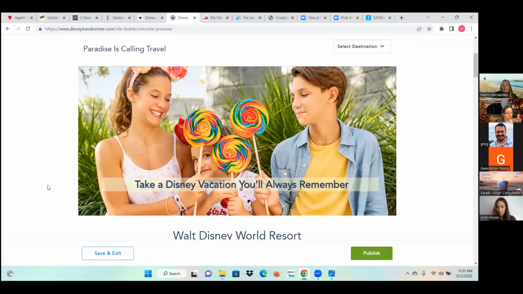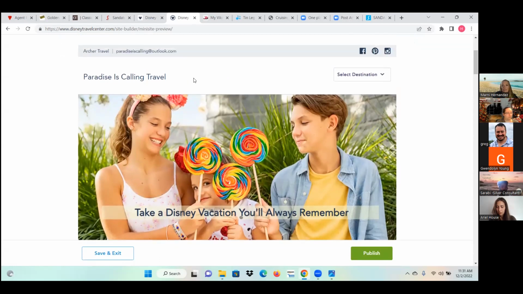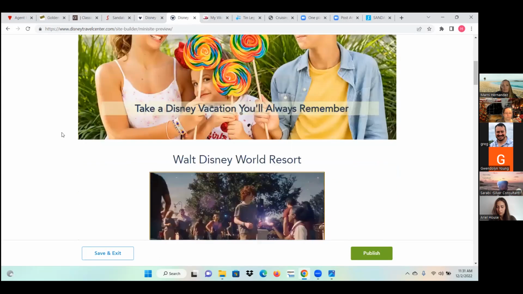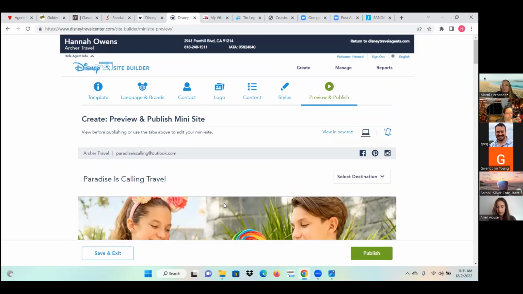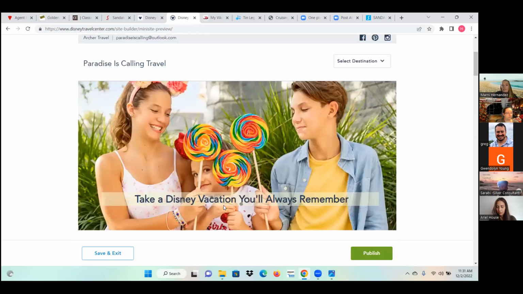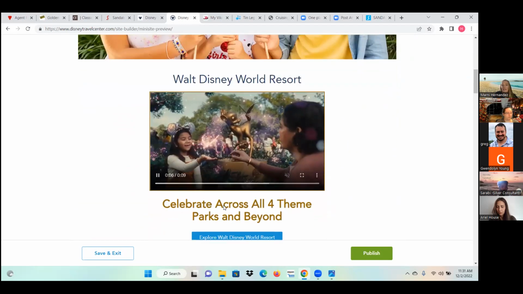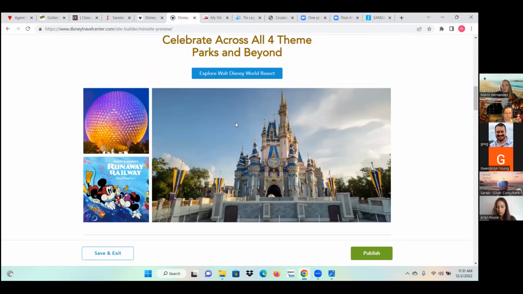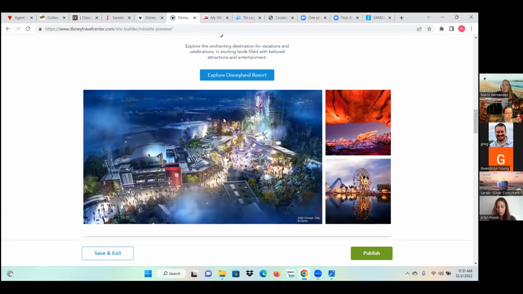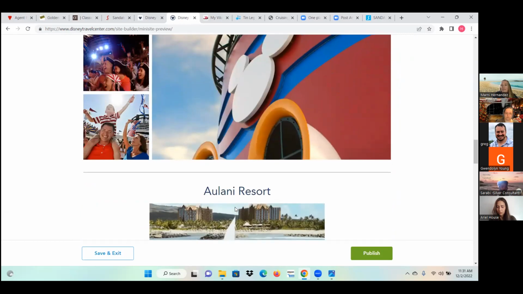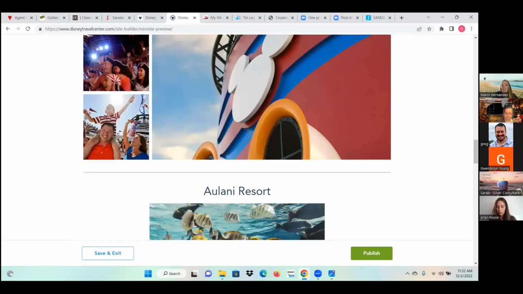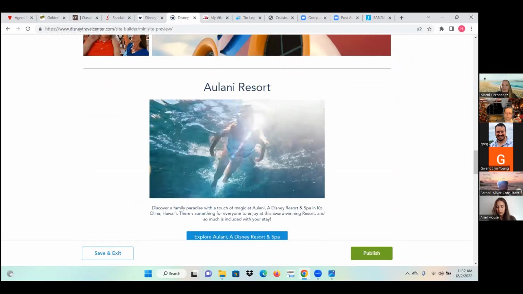So then here it is. My business name is right here, Paradise is Calling Travel. Whenever they get this link, they can view anything and everything related to Disney. They can explore Disney World. They can explore Disneyland. Any of these things they click on, they can view it. The only thing they can't do is actually book it, but they can view it.